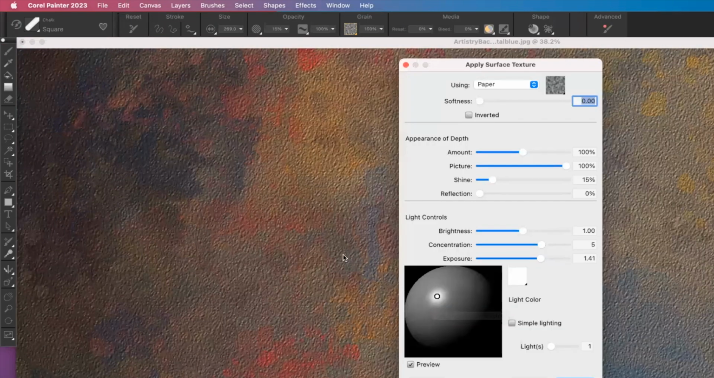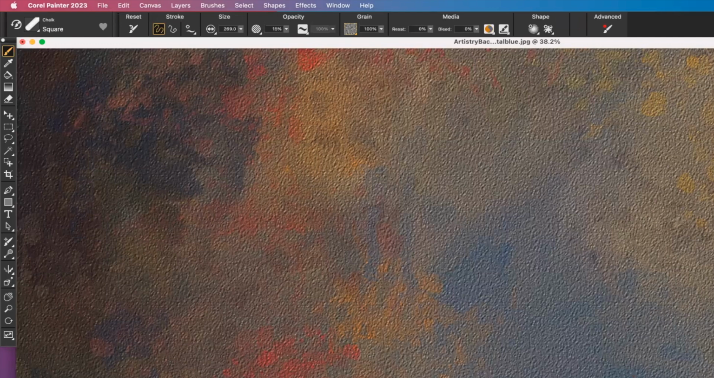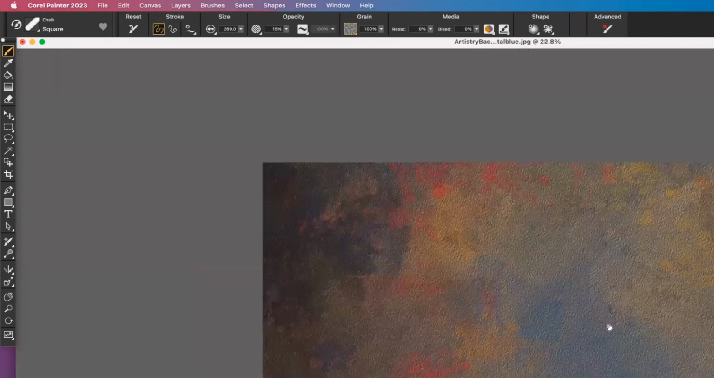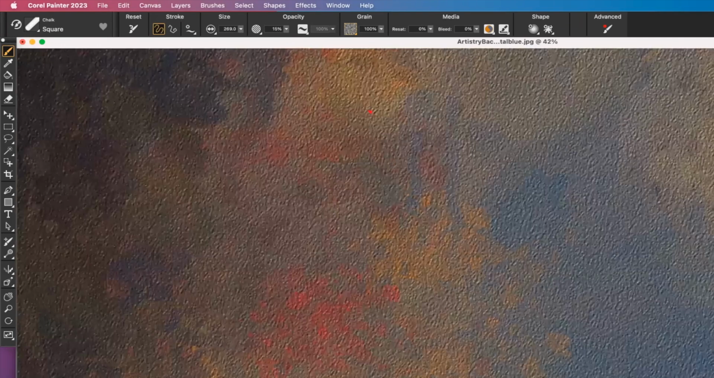Aha, now it's kind of big. And as I say, I'm going to just leave all these sliders. I have paper chosen. I'm going to hit OK. And that's how I applied a paper texture to the whole thing. And here's what I did.